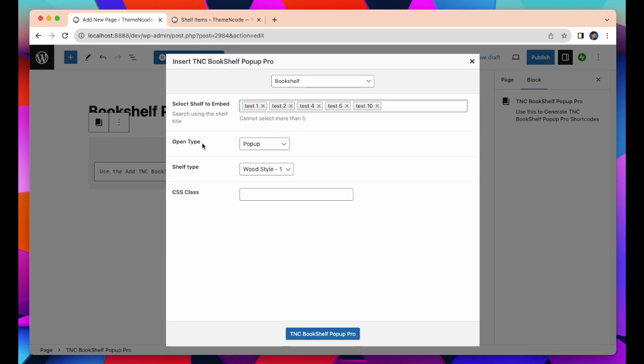Then I have to select Open Type, Link or Pop-up. I am selecting Pop-up for now. After that I have to select Shelf Type. There are 4 types of shelf available: Wood Style 1, Wood Style 2, Glass Style 1, Glass Style 2. You can select it as per your needs. Then CSS class. You can add your custom CSS in this field. After completing all of these, click on TNC BookShelf Popup Pro button.